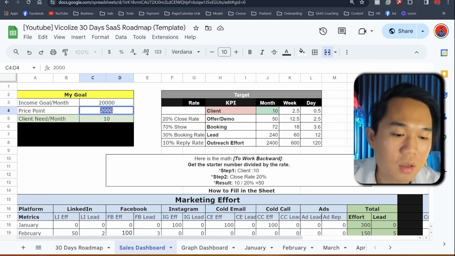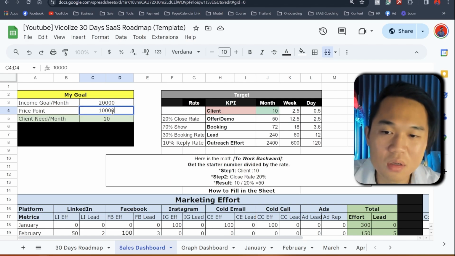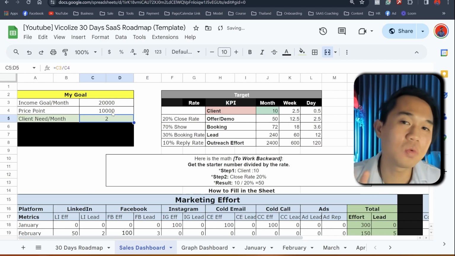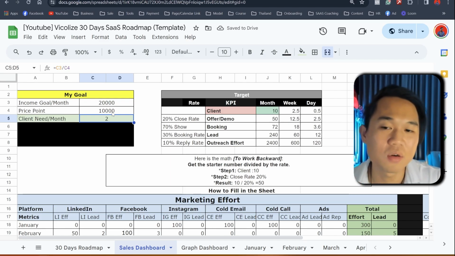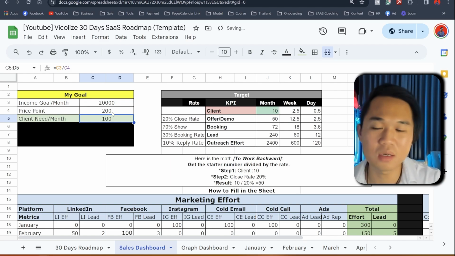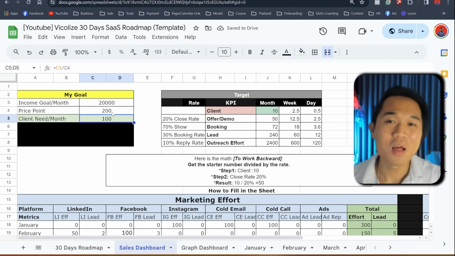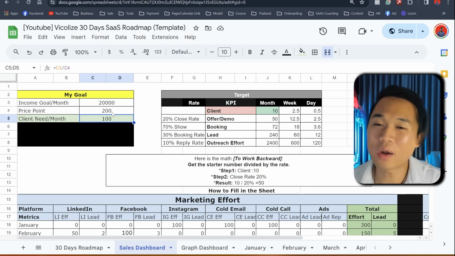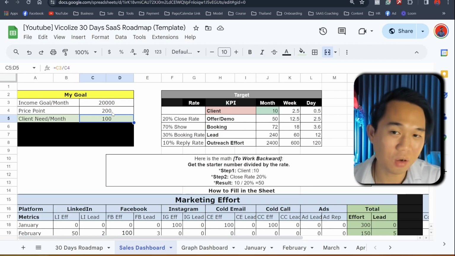So let's say I put $10,000. If my price point is $10,000, I only need 2 clients to hit 20K. That is why having a high price point is so crucial, because if you're selling something that's $200 a month, you're going to need 100 people. You need to sell to 100 people, and if you spend like 1 hour each, that's like 200 hours to actually close a deal.